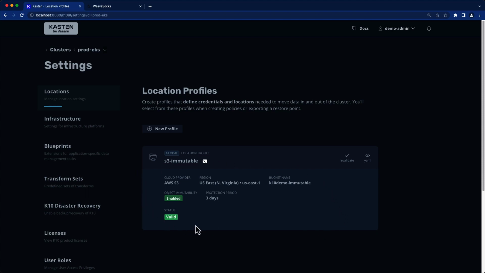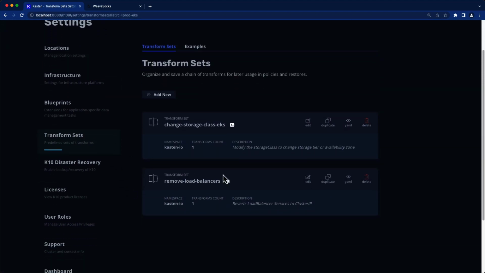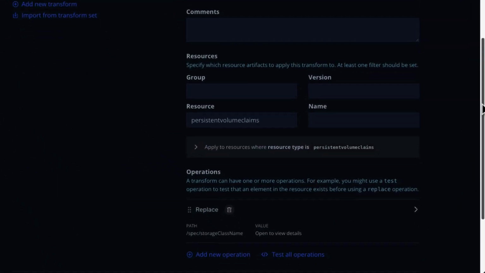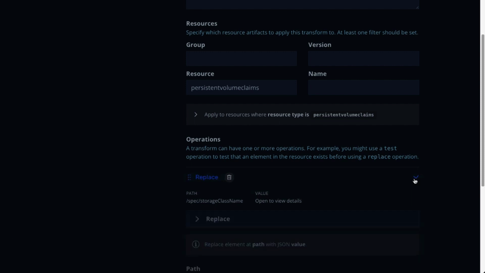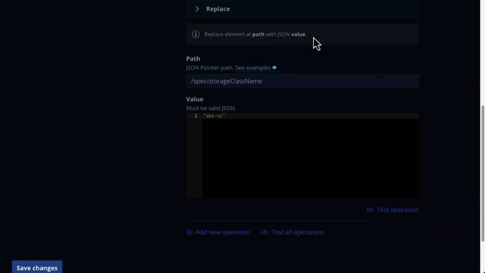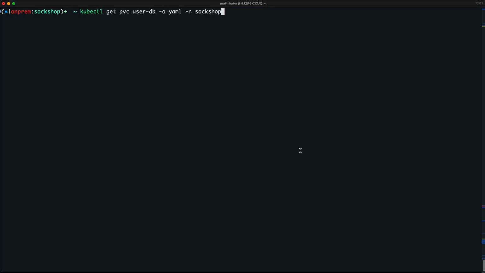our on-prem cluster. Under TransformSets, I see that I have already defined one transform for updating the Kubernetes storage class that's referenced in the spec for each of my persistent volume claims. As I'm using different infrastructure for production and DR environments, it's almost guaranteed we'll have different storage classes available in each. So we can also test our transforms at this stage.